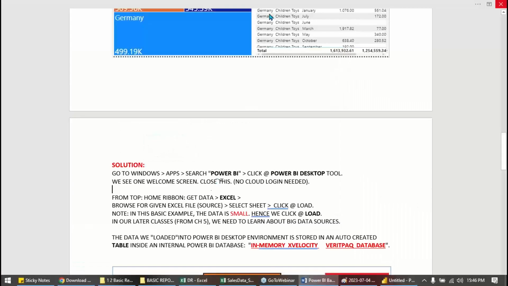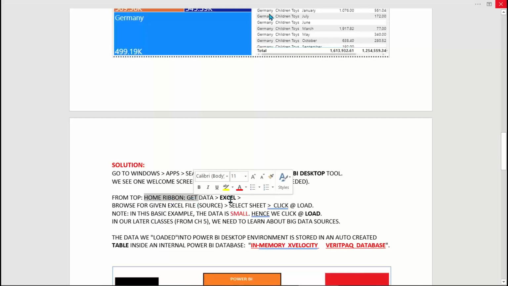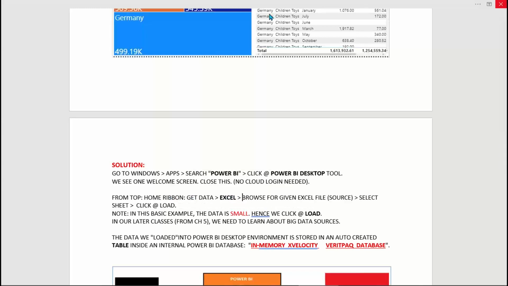Back to our screen. From the top Home ribbon, Get data, Excel. Browse for the given Excel source in your class notes. You'll be able to download this complete notes and the data source from the section available below this video. Select sheet and load. In this basic example, data is small, hence we directly click load. In our later examples, we need to learn about big data sources. For now, we are using small data sources to start our basic examples.